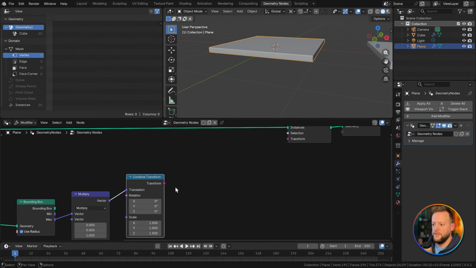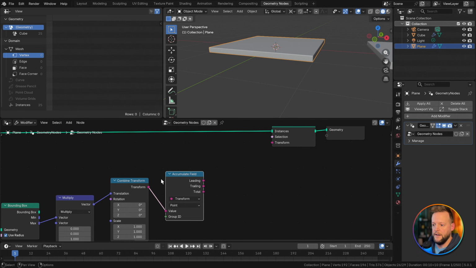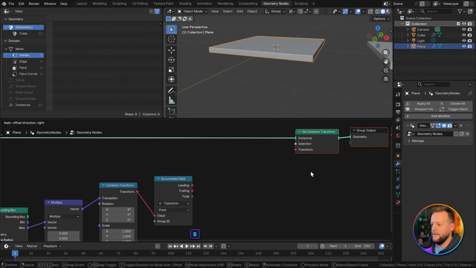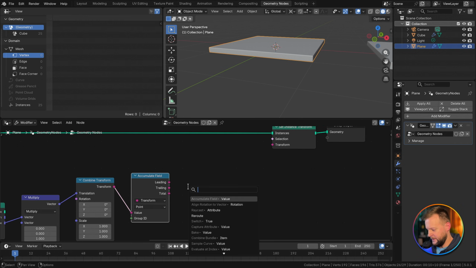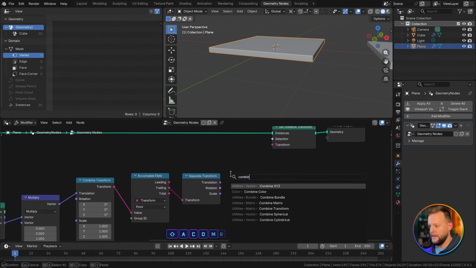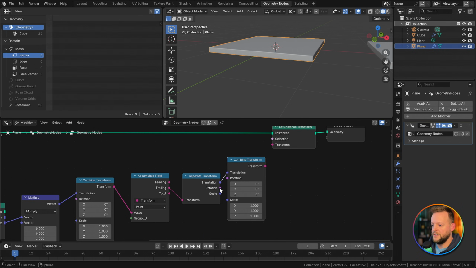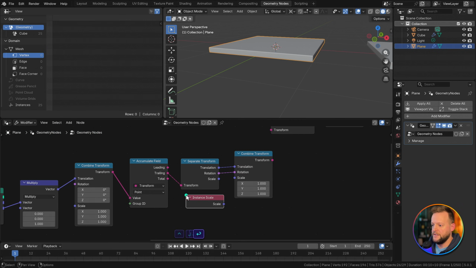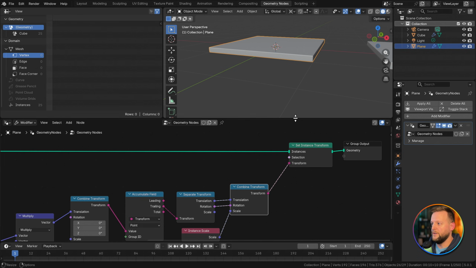But what we need to do for all these instances is we need to accumulate a total of these heights. So we can bring in an accumulate field, and that will keep a running total of the heights per instance. And then using this trailing output, we can separate the transform and recombine that into another transform here by plugging in the translation, the rotation, and the scale. We'll have to bring in the original instance scale just to preserve that scale. And if we plug that into this transform node, nothing happens.